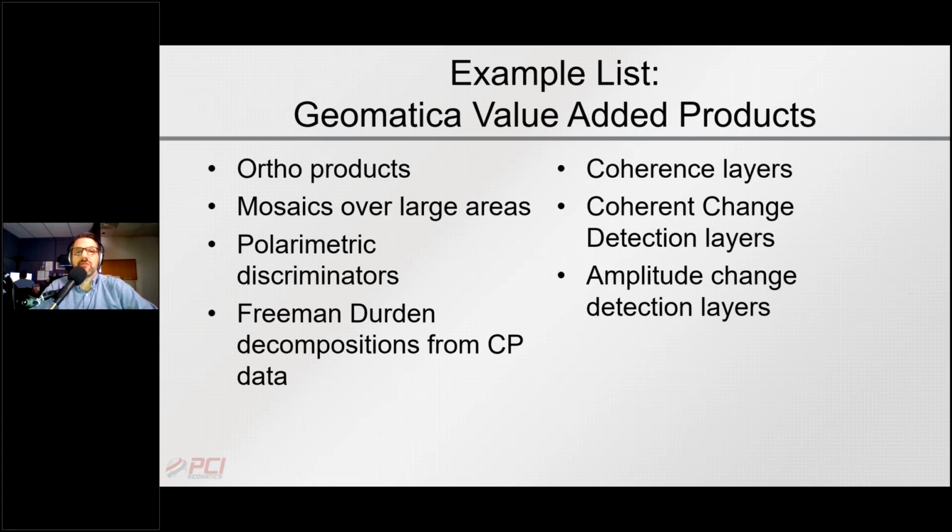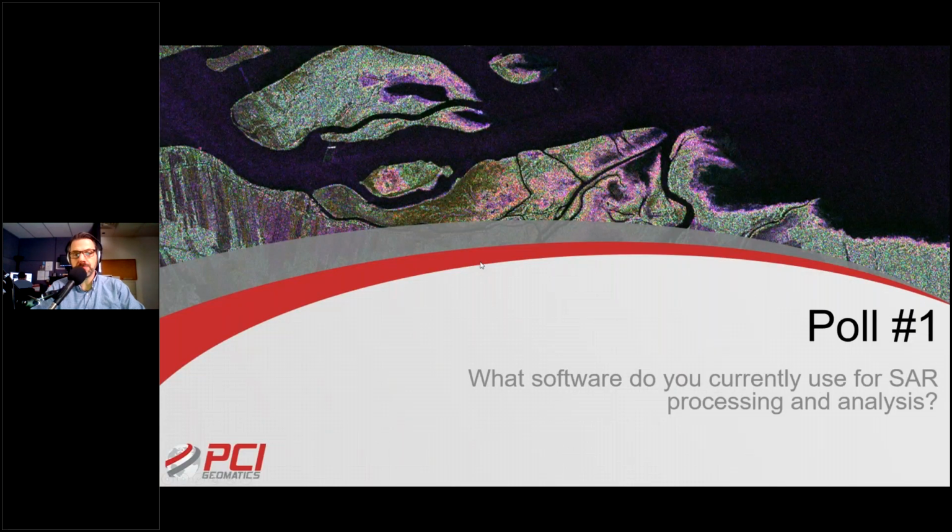We thought we'd show you some examples of value-added products that could be automatically generated using Geomatica. We won't be producing these. However, it would be pretty straightforward to build workflows using Python or using automation to automatically generate these types of products. So orthos, mosaics, polarimetric discriminators, decompositions, similar to Freeman Decomposition from compact pol, coherence layers, coherent change detection, amplitude. I'll just run through a few examples of that in a minute, but first I'll do the poll.